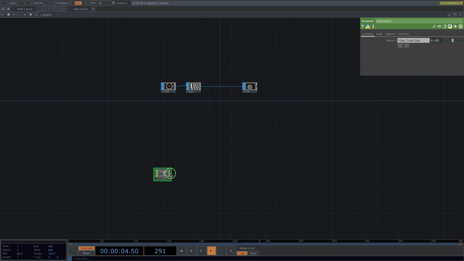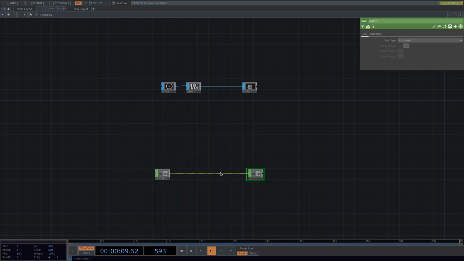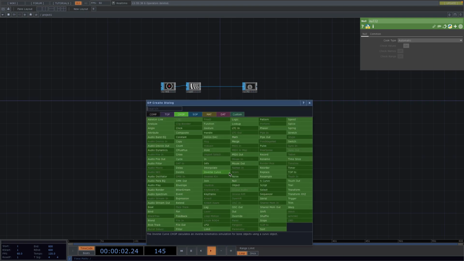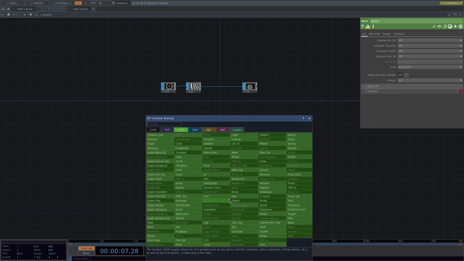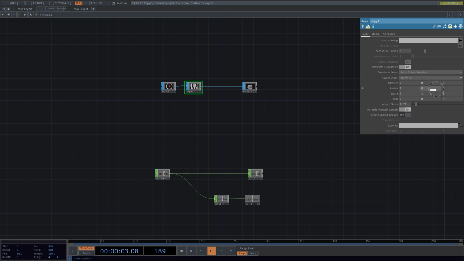Let's attach a null at the end of the network, and we want the rotation to be between 0 and 360. So let's add a math operator after the constant CHOP, followed by a null CHOP. Back to the parameter window of the math CHOP, go to the multi-add, and we'll multiply here with 360. Then let's put the null after the math viewer active, drag it and drop it onto the Y rotation value of the copy SOP.